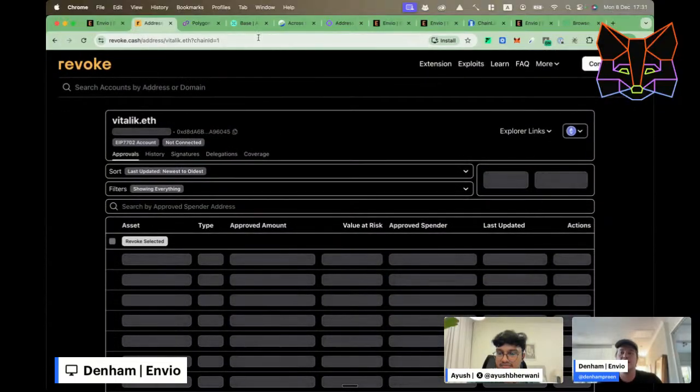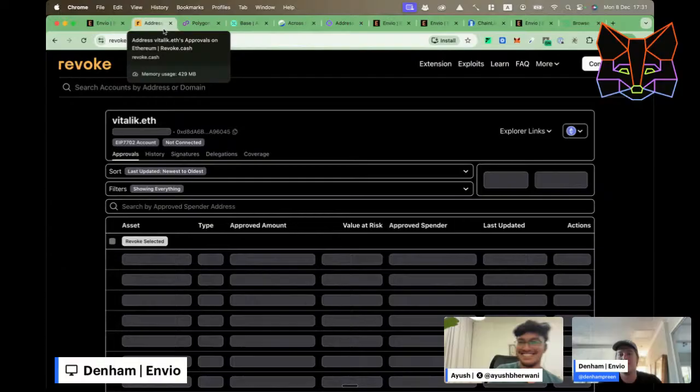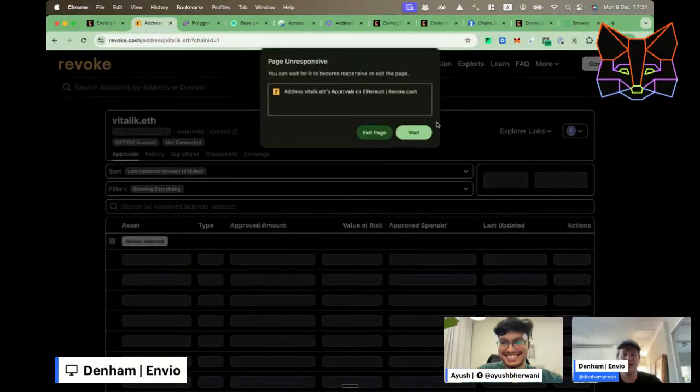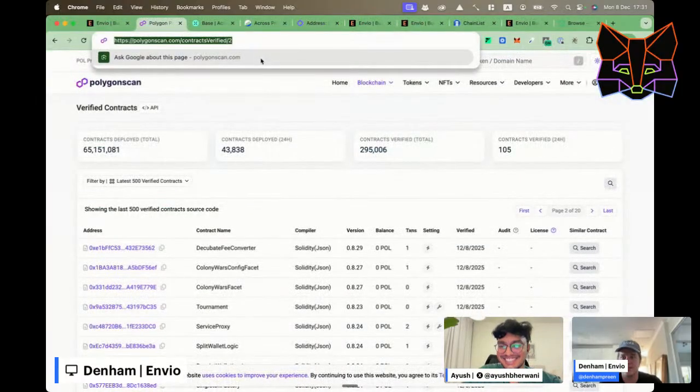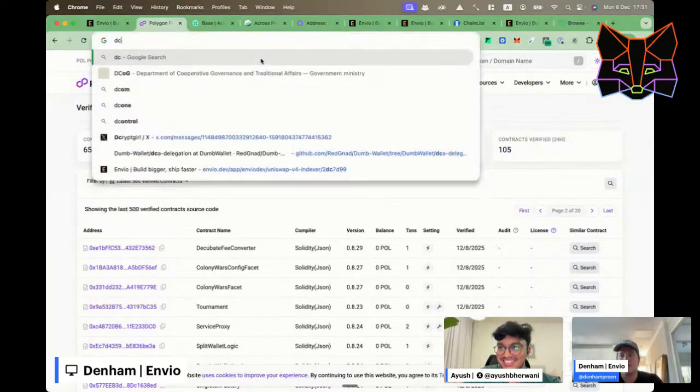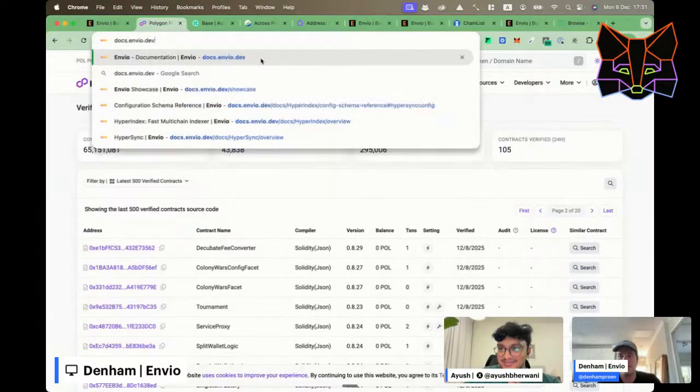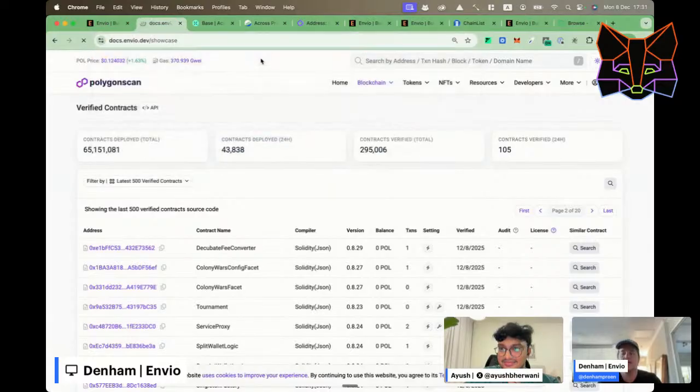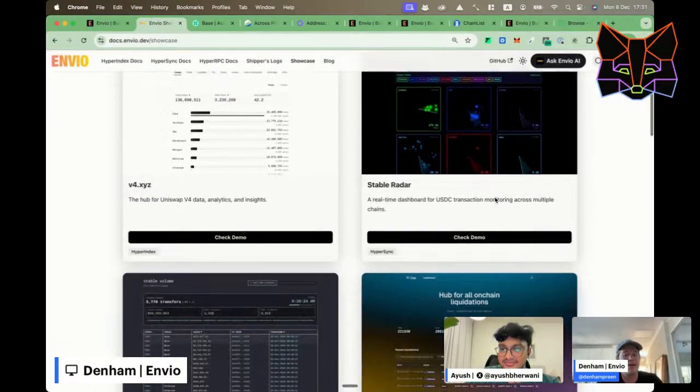Now, the demo seems to be playing a bit iffy. I'm glad it didn't happen with our indexer. I'm going to move on for now, and we can do an actual example of this. So let's go to docs. Let's go to showcase. I want to show you Stable Radar.